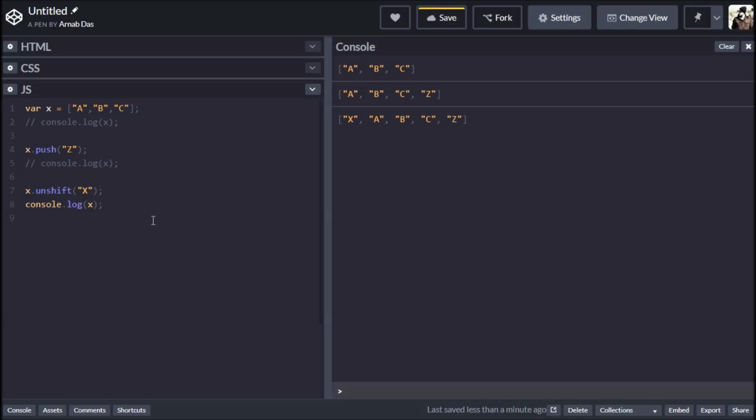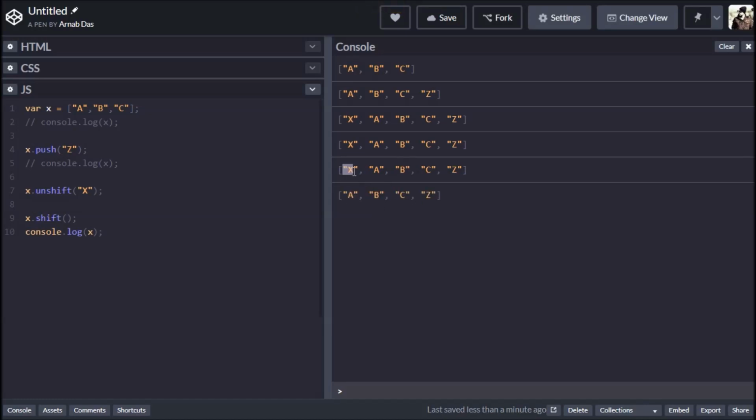So if you want to delete something from the beginning or the end, so if you want to delete something from the beginning, you have to use the shift method, which is x dot shift, which is the opposite of unshift. So x dot shift, and you don't have to pass any argument here. And console log this out. So as you can see, x element is removed from this array, and we have four elements.